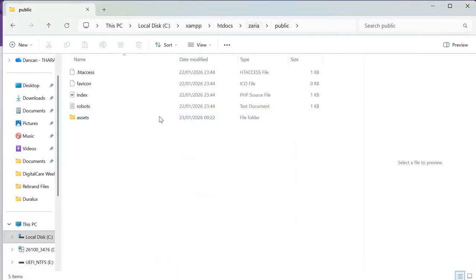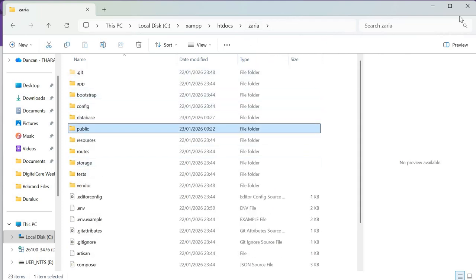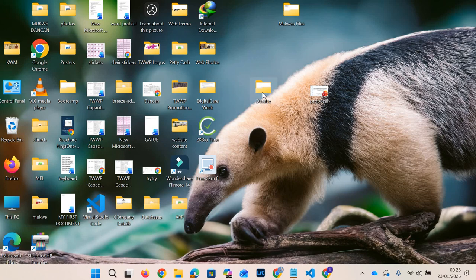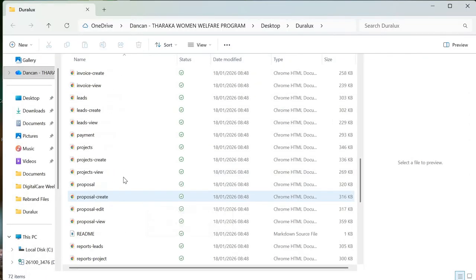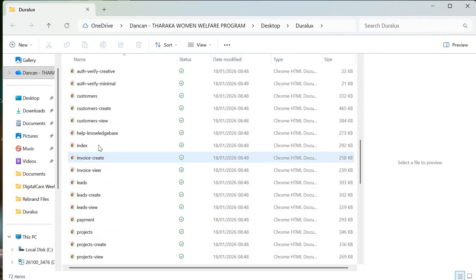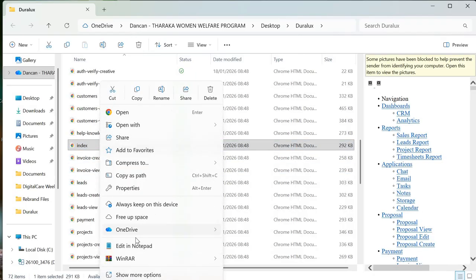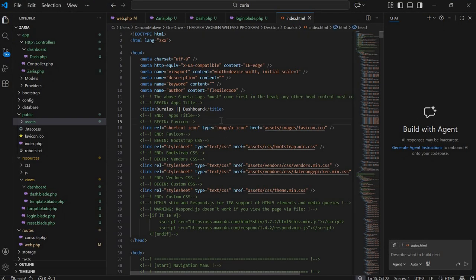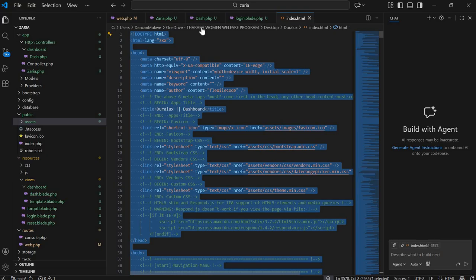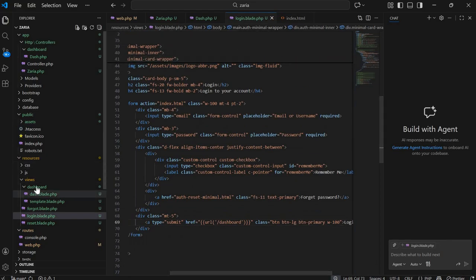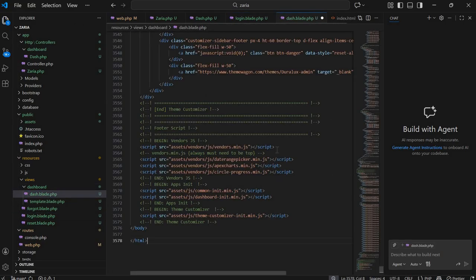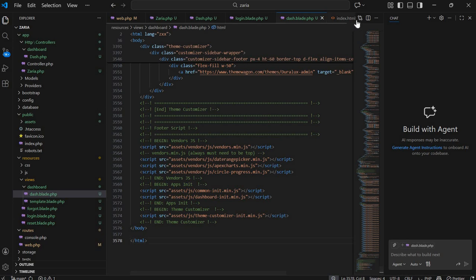We're going to copy the dashboard. It was on index, so I'll just go and look for index.html here. Just do the same things I've done with login, open in VS Code. Copy this entire code and paste it under views. I'll close this one now.